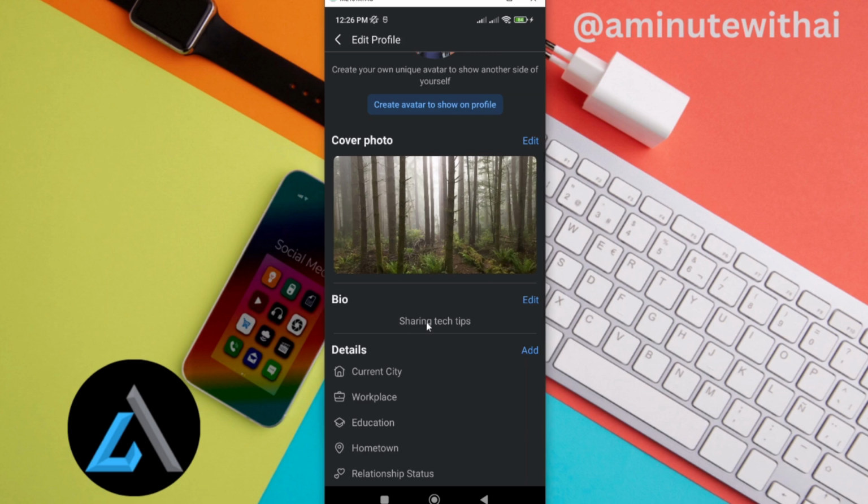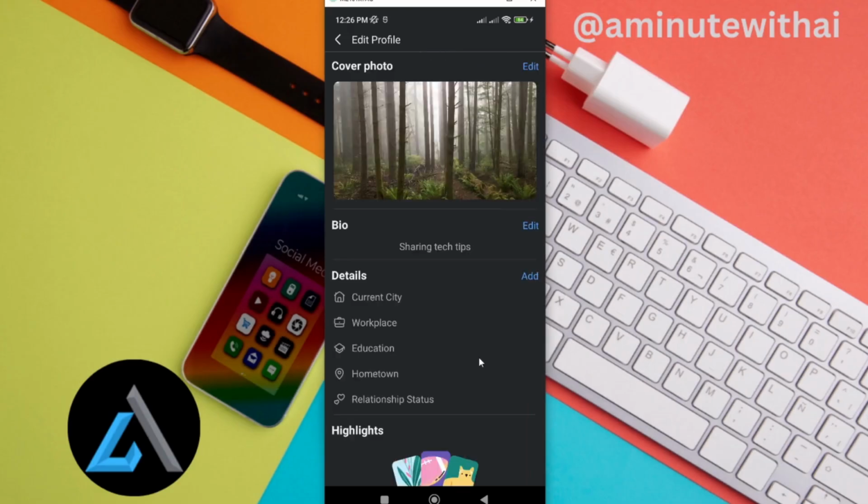And now you can see your bio information has been added. So that's how you add bio information on your Facebook account.